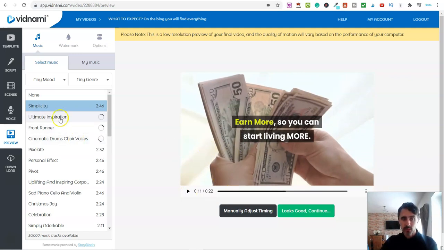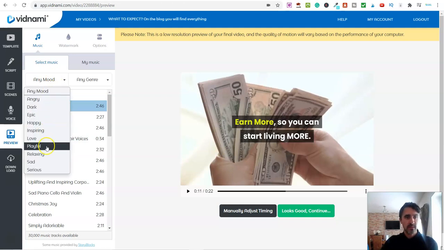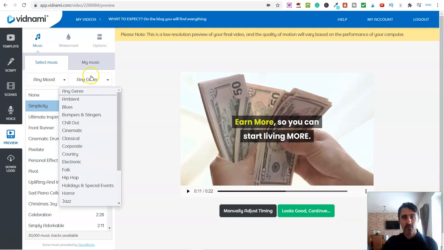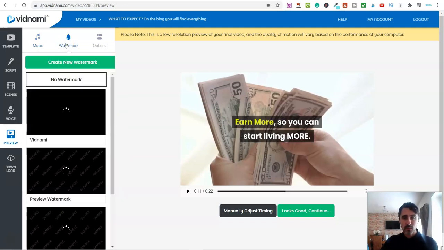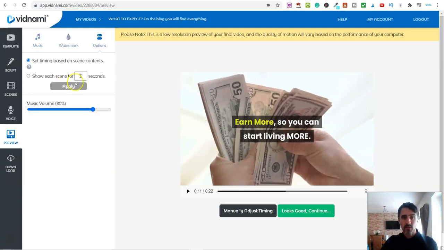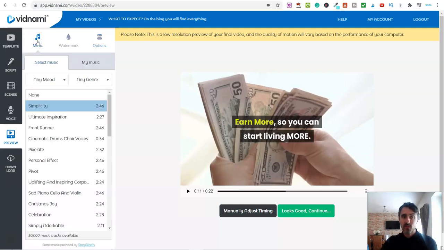And look, if you don't like the music, you can go ahead and filter, you know, you can change this because there's over 30,000 tracks that you can use. You can filter this via mood, you can filter it via genre, you can add a watermark on here, which is pretty cool. You've got options, so you can speed up the slides, you can slow them down, you can even control how loud the music overlay is on top of your video. So there's lots of cool stuff that you can do inside of here.